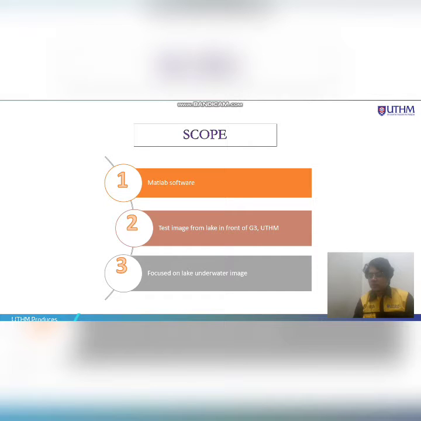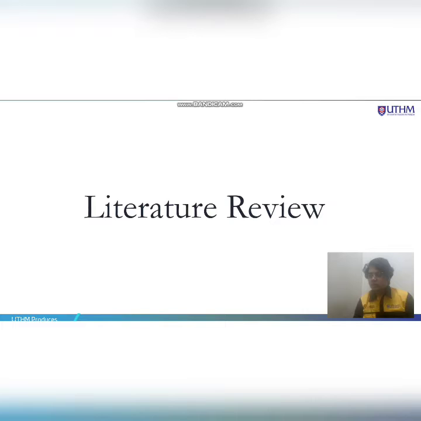This is my scope for the project. First is MATLAB software. Second, test images from the lake in front of G3 intention. And third is to focus on lake underwater images. Okay, so now we go through the literature review.